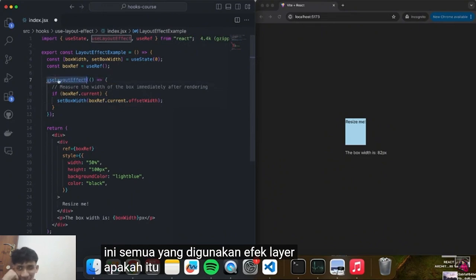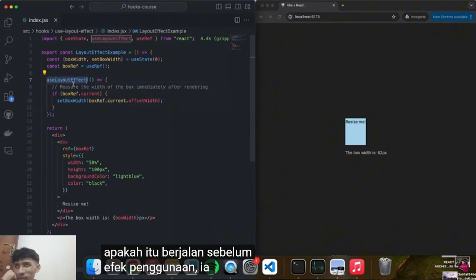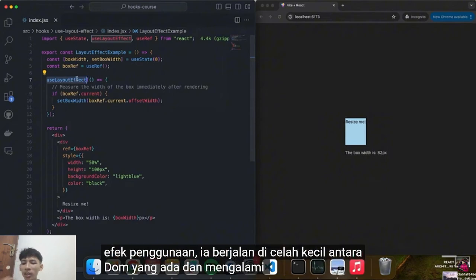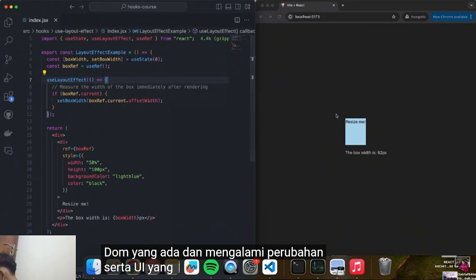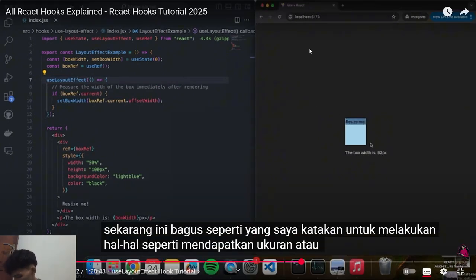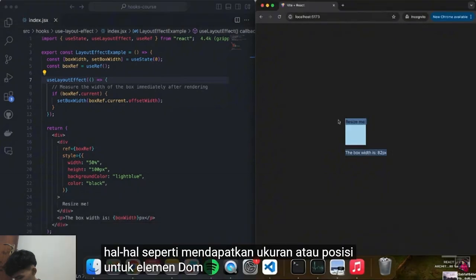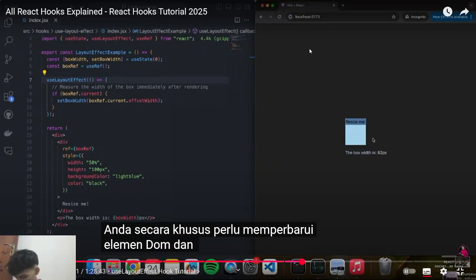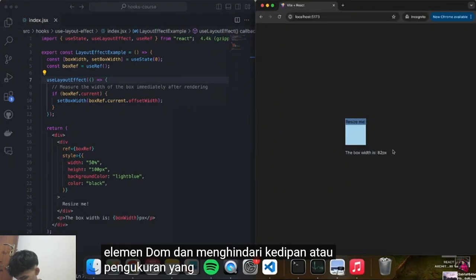So this is all that the useLayoutEffect does. It just runs before the useEffect. It runs in that small gap between the DOM existing and having its changes and the UI getting painted, so you can get sizes or positions for a DOM element and avoid flickering or incorrect measurements.